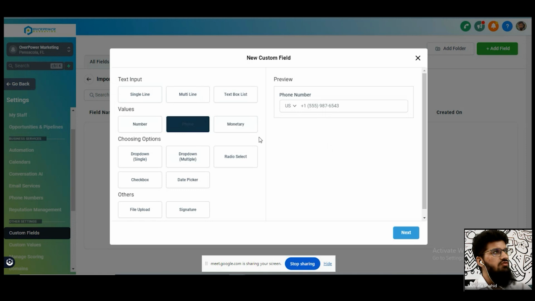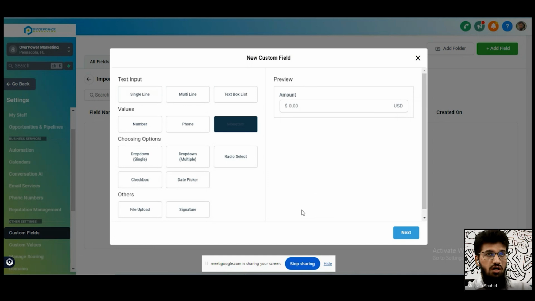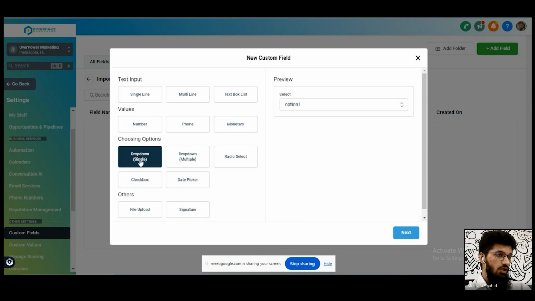I think there's a word for it, but I can't remember it right now. It could be a monetary value. So if you're in a field in which every contact person has something to do regarding money. So for example, it could be what was your last salary, or how much is your current salary. You can use that. Then you have the choosing options one, in which you have a drop down. So this particular drop down is for when you have to choose a single option out of multiple options.